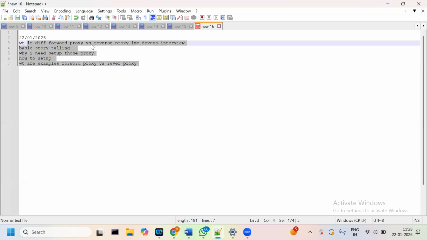I hope this concept is very important. These types of questions on forward proxy and reverse proxy are ones I recently faced.